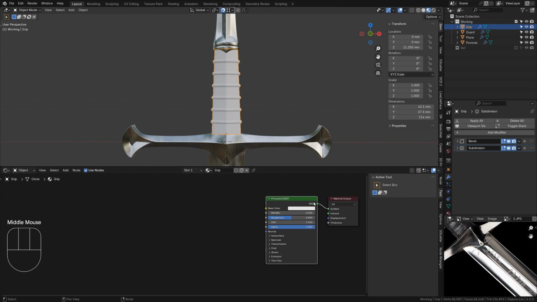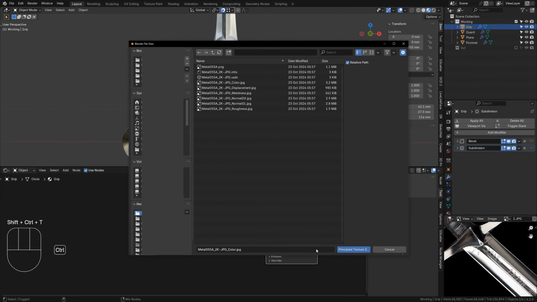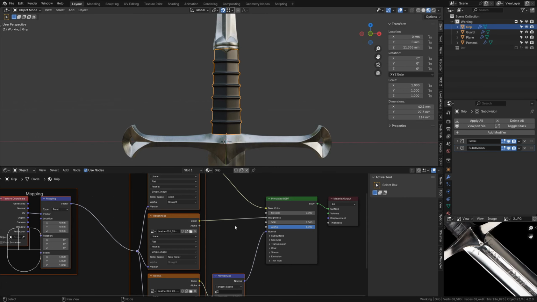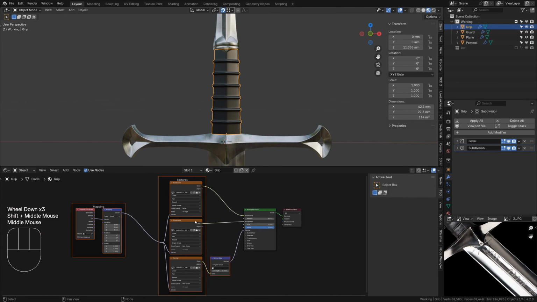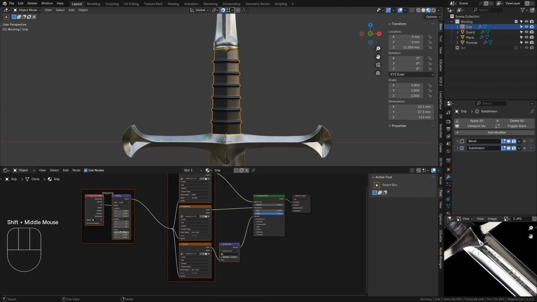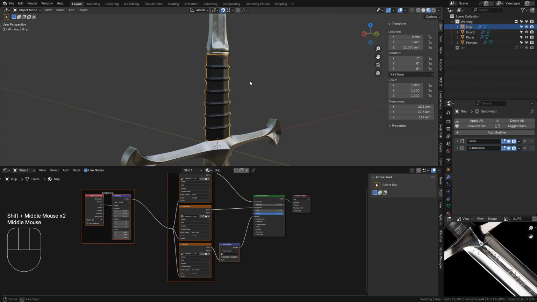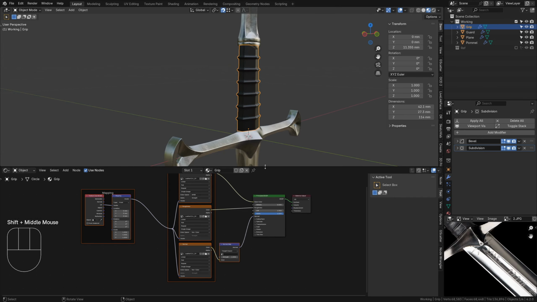Select our principled BSDF, Control Shift T, and get the textures that you just downloaded. In this case, we're going to need color, normal GL, and roughness. Again, normal DX is not what we're using in Blender, and displacement is not really required for what we're doing here. Now that we have all of this added in, we're going to keep this on UV coordinates. And the only thing we may need to change is the scaling. However, we need UVs for this to map to.